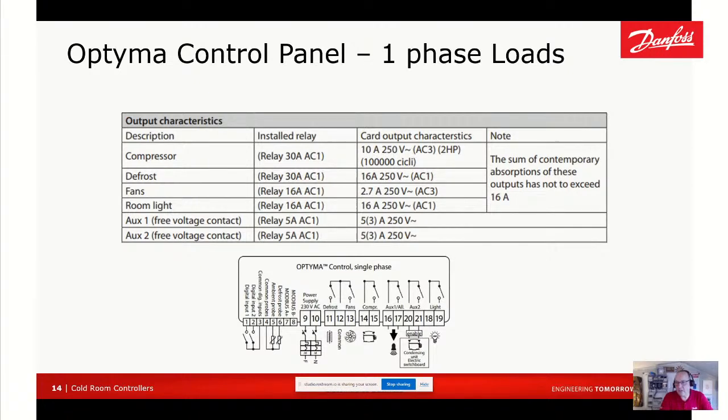And in any control panel, you have to be wary of, and it says it there, the sum of all the loads, because that control panel can only pull a certain amount of amps depending on the incoming supply, and obviously the breakers, MCBs and everything within the panel. So you've got to be a little bit wary of that.